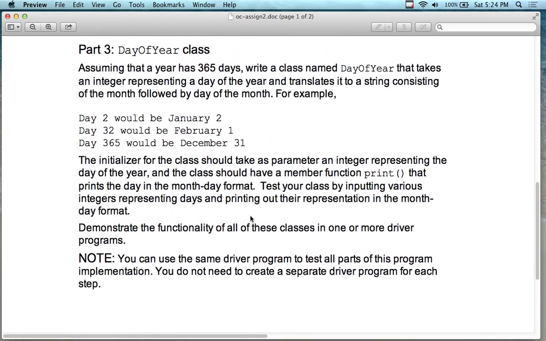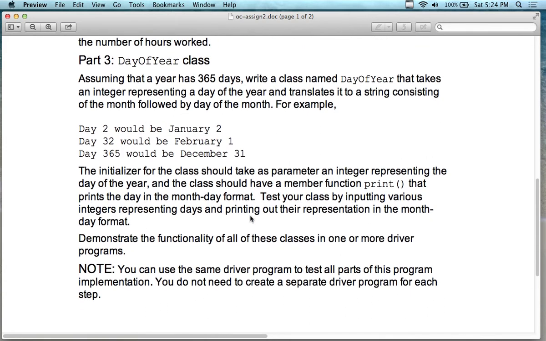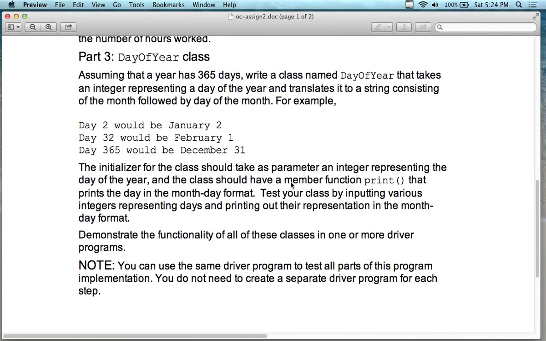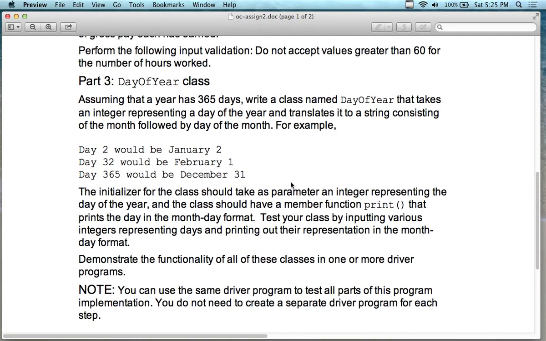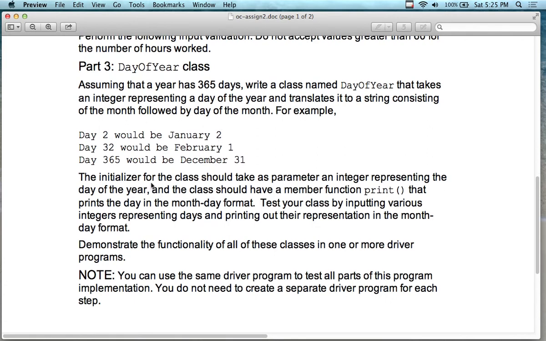Let's get back to this so we can finish up. The initializer of the class should take on the parameter. So in part 3 of the day of the year, you have to put an initializer in here. It says the initializer for the class should take as parameters an integer representing the day of the year, and then the class should have a member function called print that prints out the day in the month-day format.